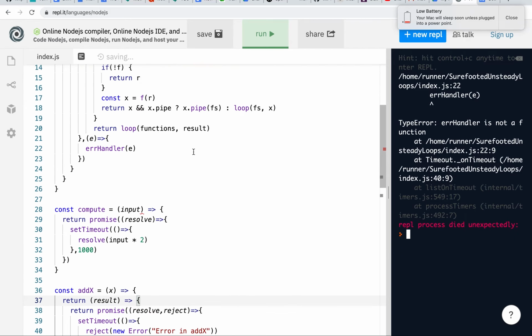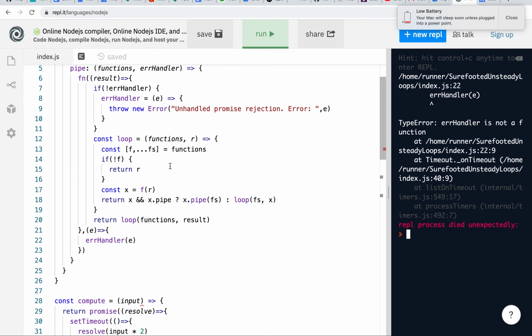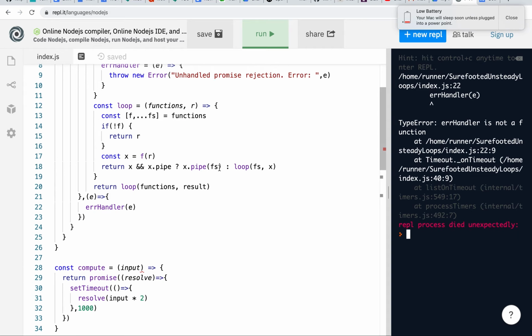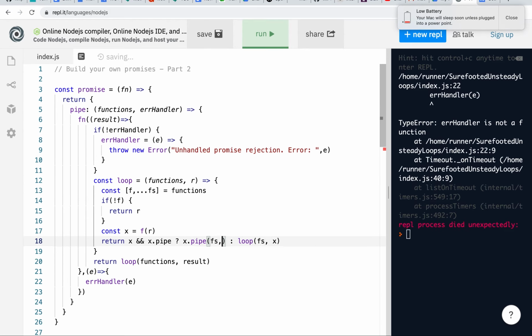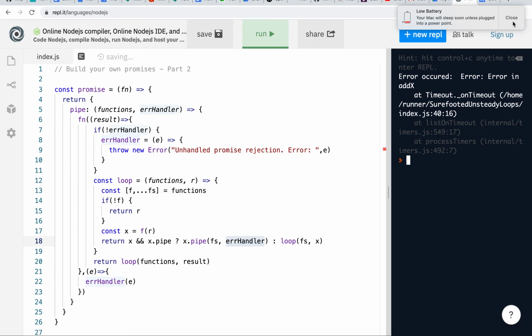Okay, so error handler is not a function yet. That's because we are not passing the error handler here. So we need to be passing the error handler here as well. We missed that part. So let's see. Cool, so that works. Error occurred in error ADX.